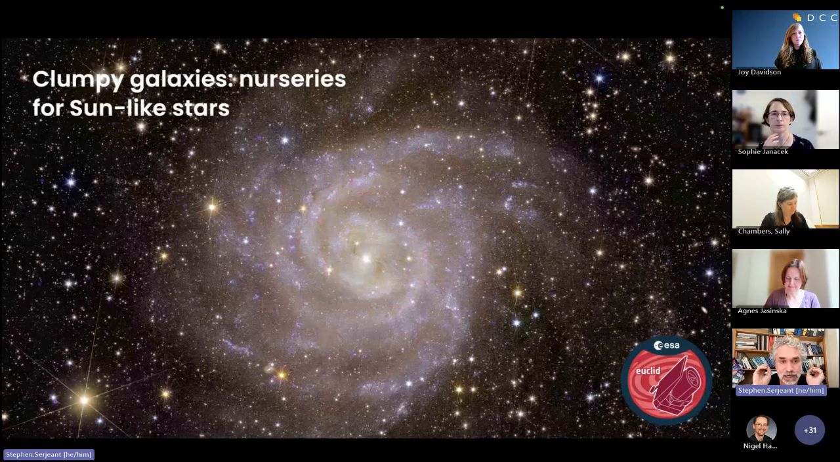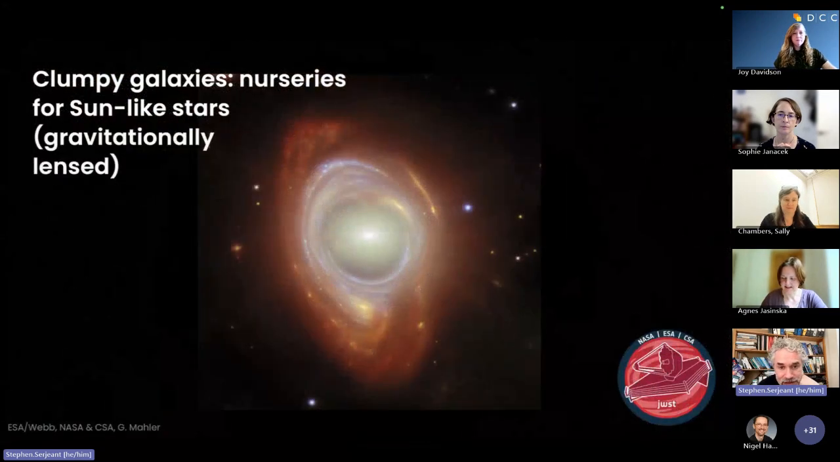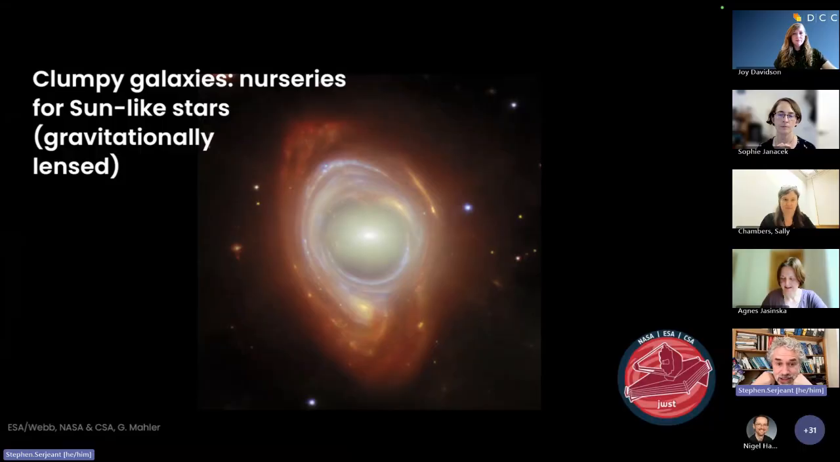And there I'm looking for clumps in galaxies. So these are the little blue bits in this image from the Euclid Space Telescope of a nearby galaxy. And these are clumps where stars like our sun are being born. And this is another clumpy galaxy. This one is gravitationally lensed. So you see it looks like a swirl in a coffee, right? It's because it's being seen through the warped space-time of a foreground galaxy in the center. And this lensing is magnifying the background galaxy.